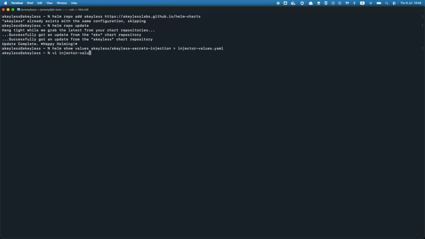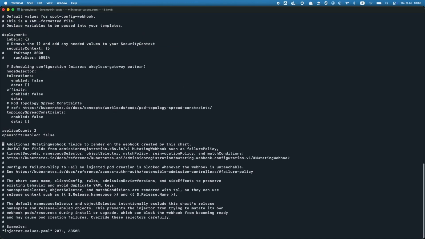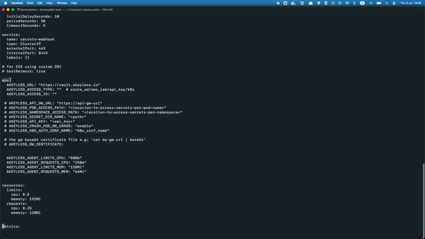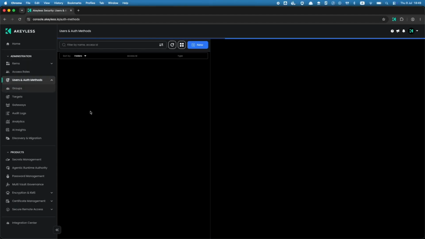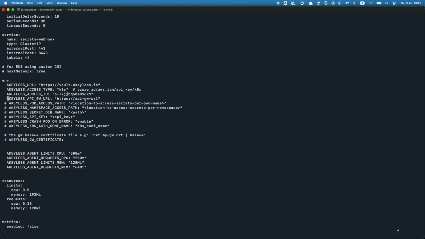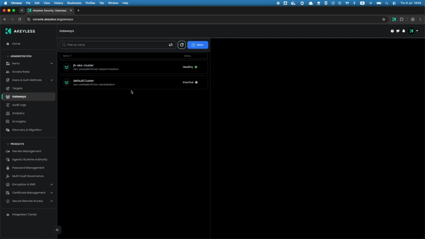Now we edit the values file. We are using VI for this. Go down to the env section and edit the URL to vault.achilles.io. Set the access type to Kate's. Set the access ID to your Kubernetes auth method access ID. Add your gateway URL with /API/v1 at the end. And put in your Kubernetes conf name, which for us is KatesConf. Make sure to save the file and then exit the editor. You can see the Kubernetes conf name here.